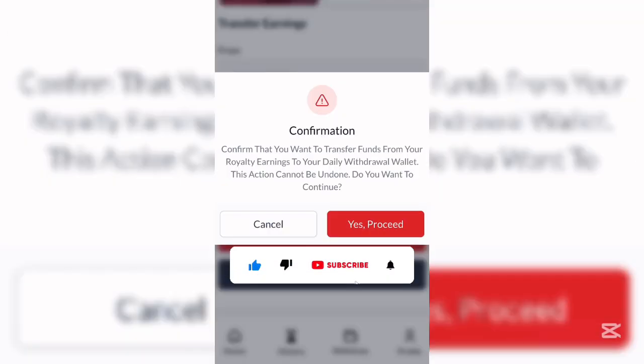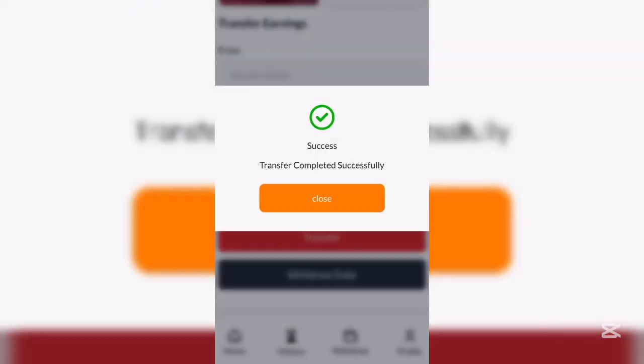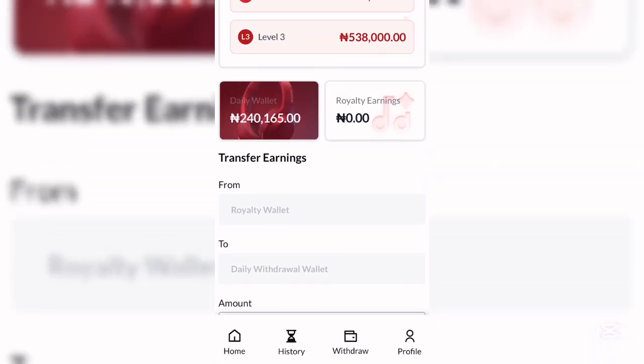I just need to click on transfer, and it's going to ask me to confirm this transfer. So I'm going to click on proceed transfer. As you can see, transfer completed successfully. So right now I've transferred my royalty earnings down to my daily wallet. Now only what you have on your daily wallet is what is withdrawable. I've said this countless times.